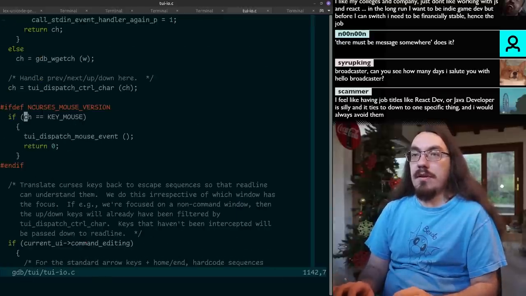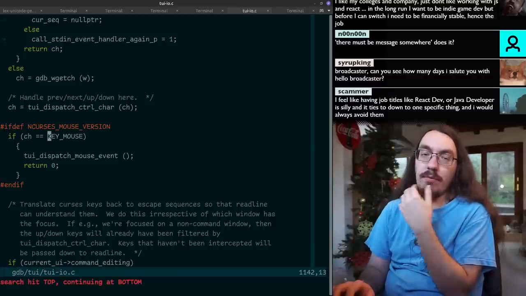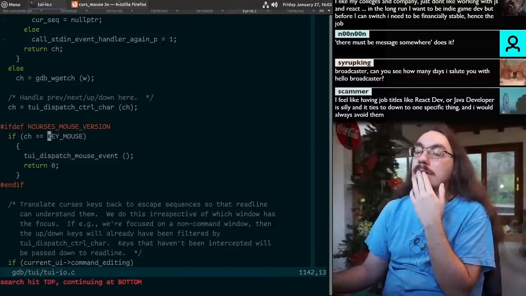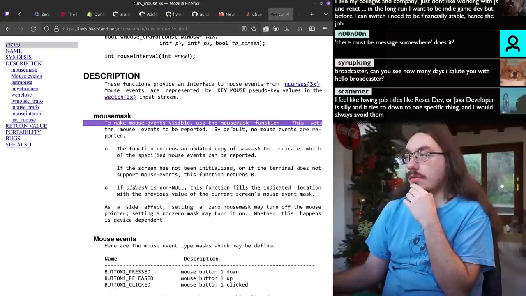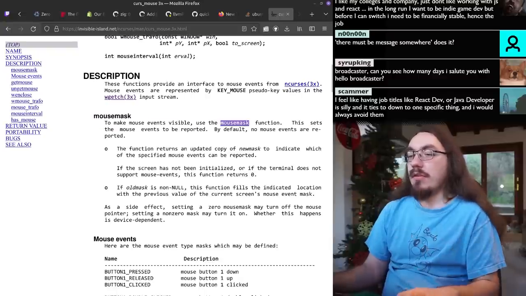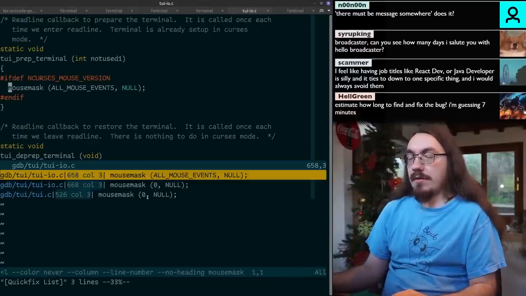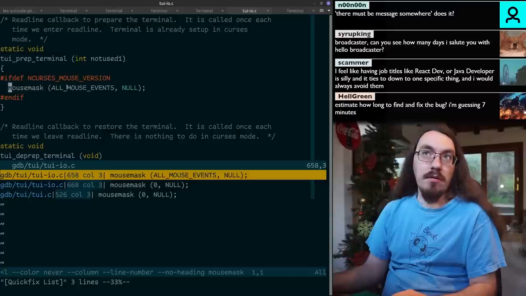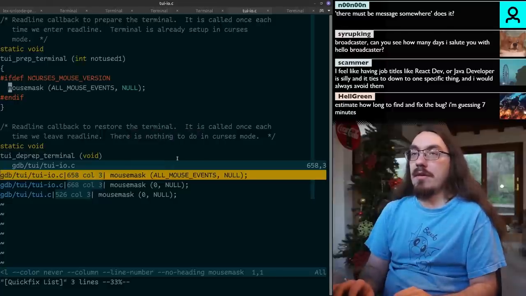If the character is KEY_MOUSE. So this is handling the mouse events, but what turns them on in the first place? Mouse mask. To make mouse events visible, use mousemask. So I guess I want mousemask. So there's all mouse events, 0 and 0. So maybe for text selection, I can change this to just button 4 and 5. Let's see what events they use.